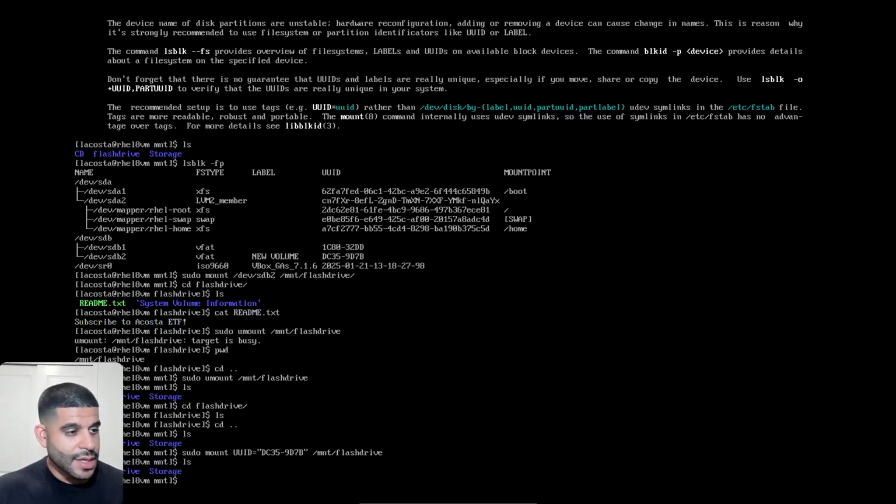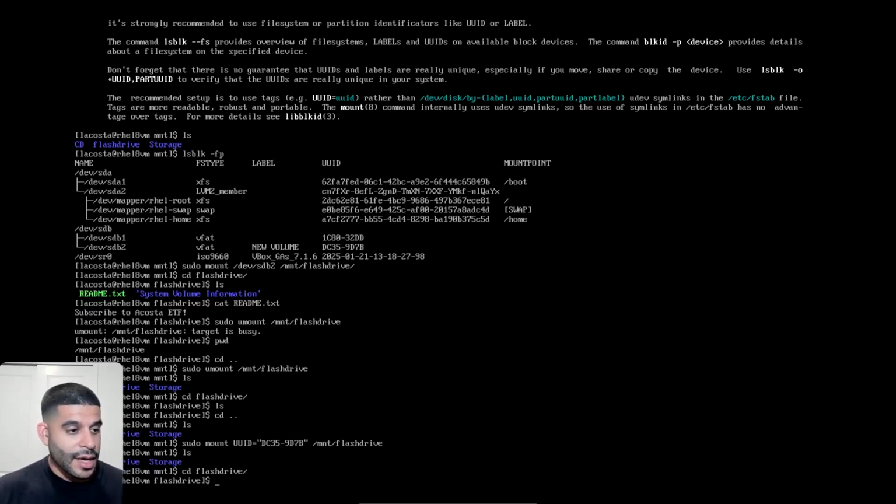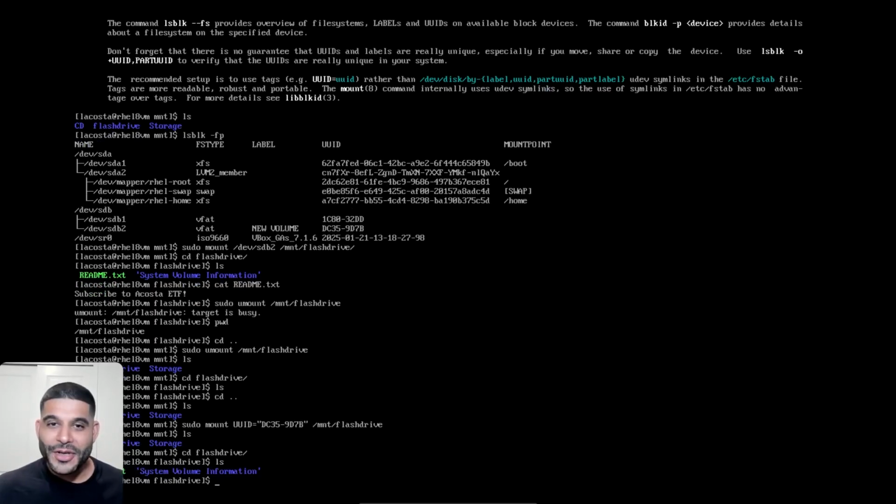If I were to do an ls, here are the 3 directories that I had before. So let's go into the flash drive, which is the one that I was concerned with. So let's go to cd, flash drive, and let's take a look inside and see what we get. And there you go. All the contents inside of the flash drive are now accessible to you.